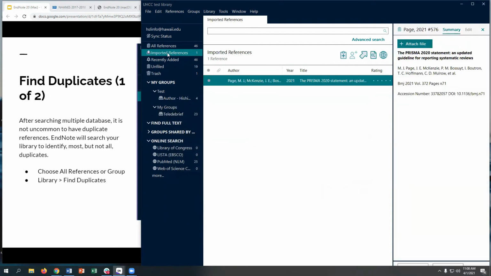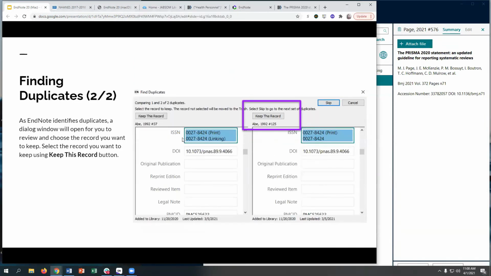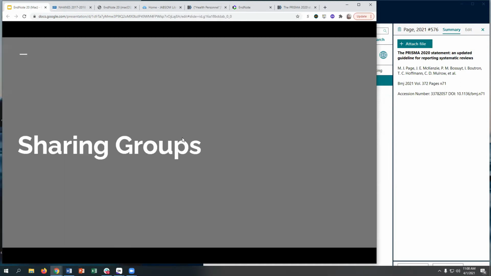And so there's some information, and there's the screenshot there for you to decide which one you keep. Okay. So next, we're going to look at sharing groups.